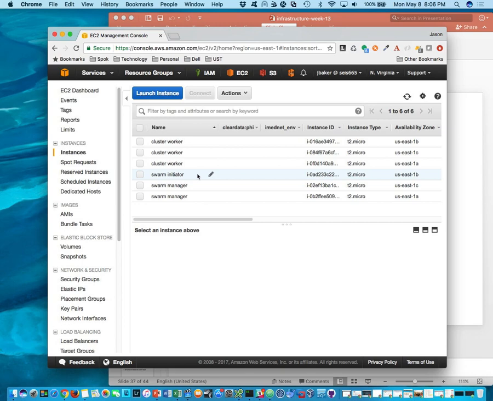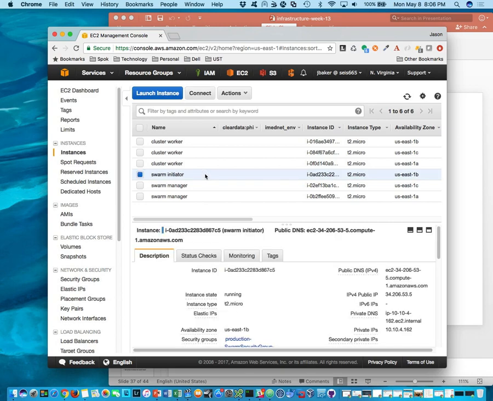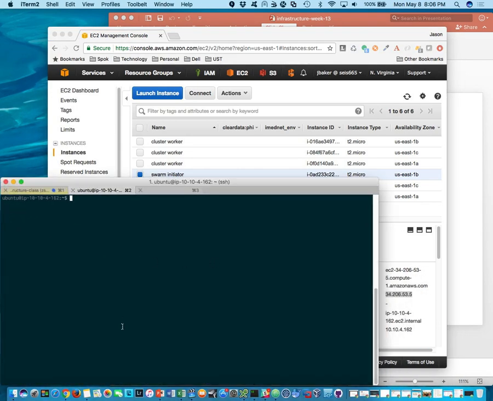So if you go in and you find the IP address of your initiator node, labeled swarm initiator, find your public IP address, copy that, and then we're going to shell into it. Now, when you shell into it, you'll provide your key. Oh, I'm already shelled into it. Let me do this. When you shell into it, you'll provide your key.